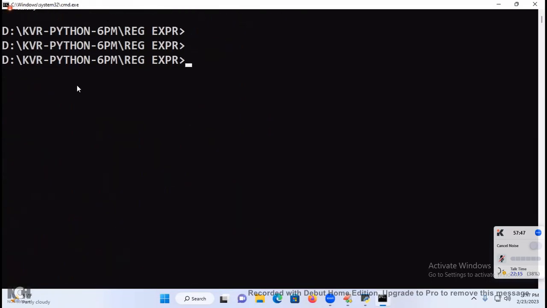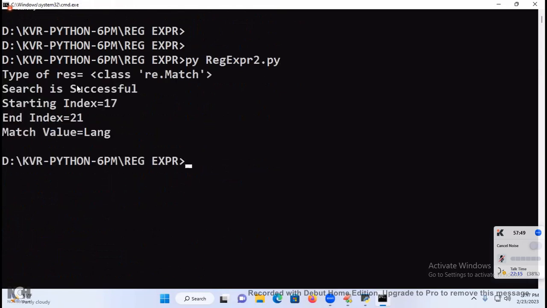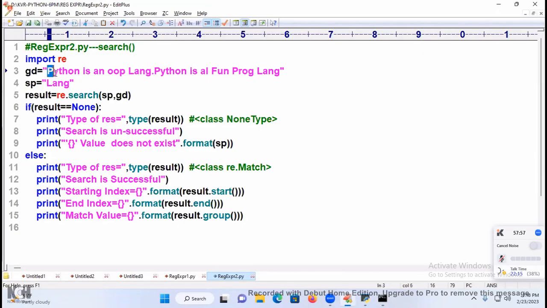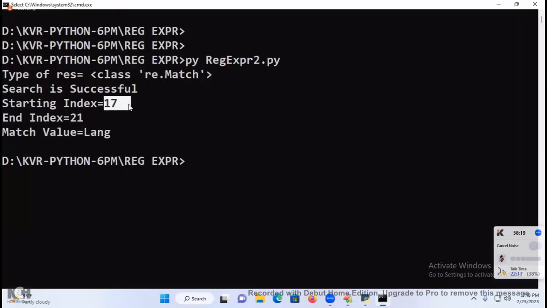Here I am writing. What is that? Execute. What is coming? 17, and then 21. What is the 17? Please count it. 0, 1, 2, 3, 4, 5, 6, 7, 8, 9, 10, 11, 12, 13, 14, 15, 16, 17. You did not count. You just followed me. 17, 18, 19, 20. 20 plus 1, 21. That is how the answer came. 21 minus 17, 4 letters. Lang is 4 letters.